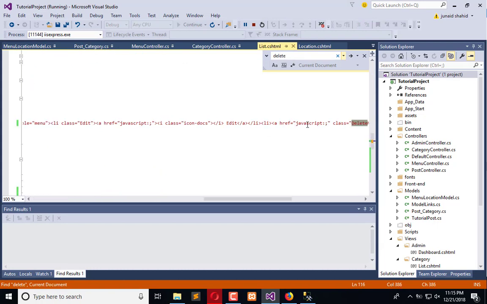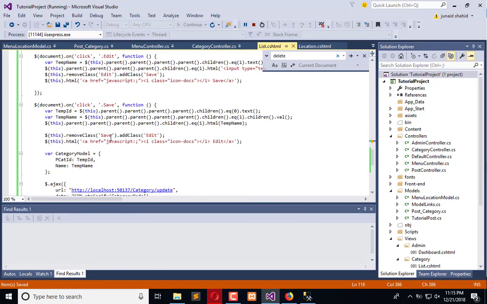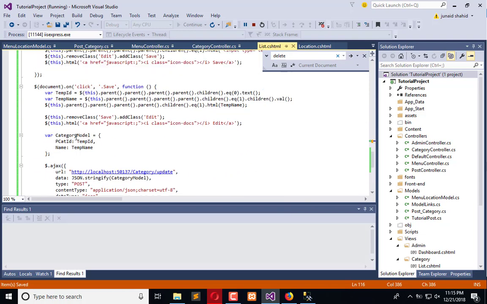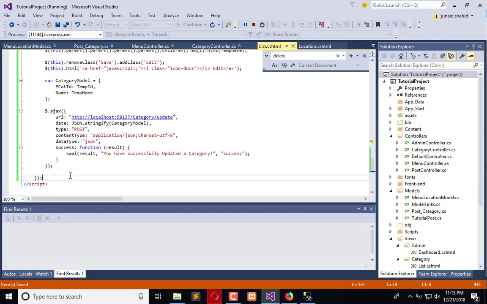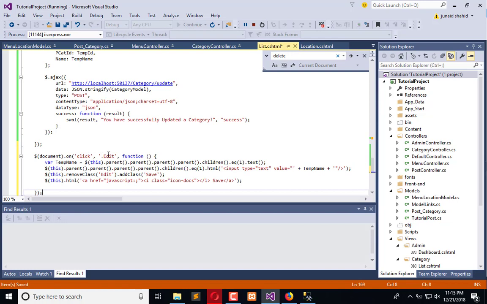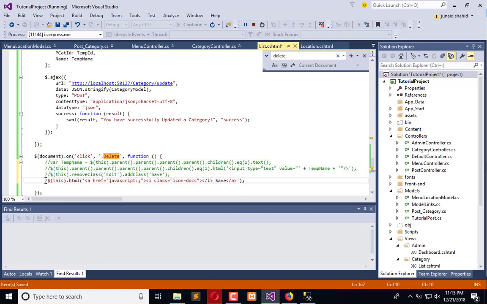Here we will add a class name as delete, and when I click this, it will delete the record dynamically. So for that I have to create an action listener here. I will copy this and use a delete action listener here. Right now I will comment these sections.